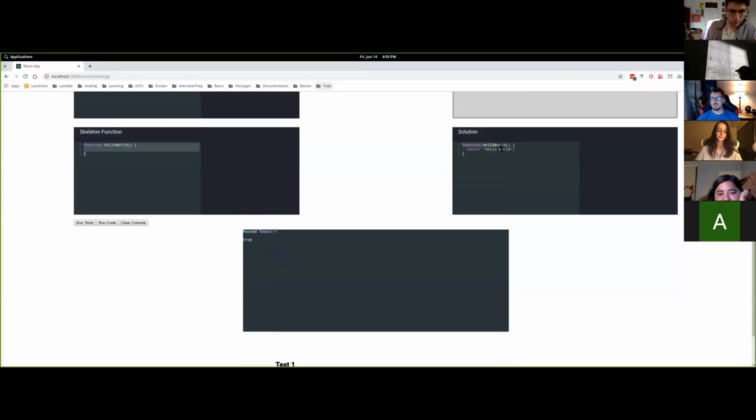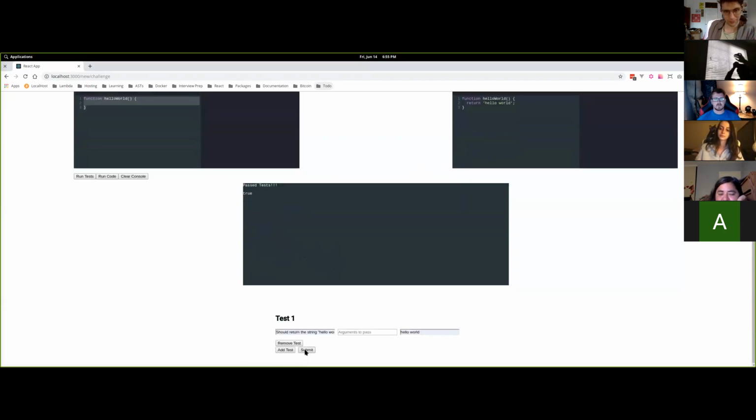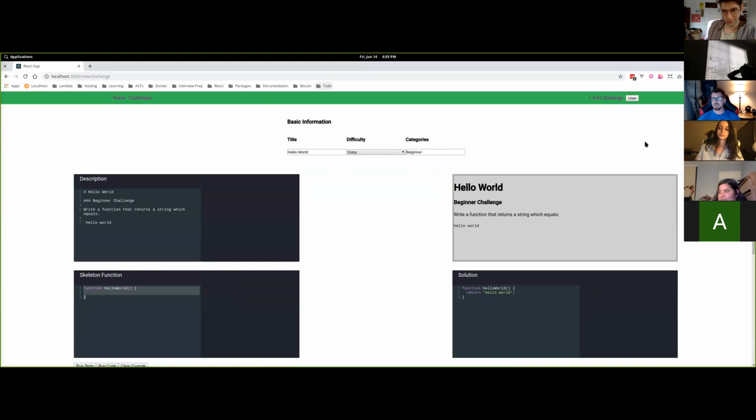It looks like it passed. I can jumble up the string here, and you can see it didn't pass. So that's running on a web worker and with an obscure JavaScript function called eval. Let me fix that. All right, so now that we're passing the tests, you can submit the challenge.